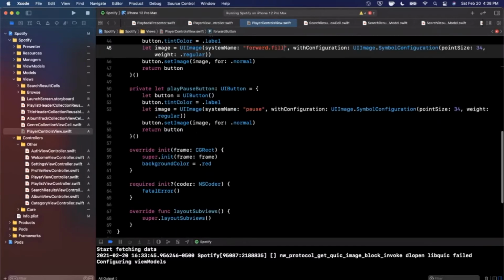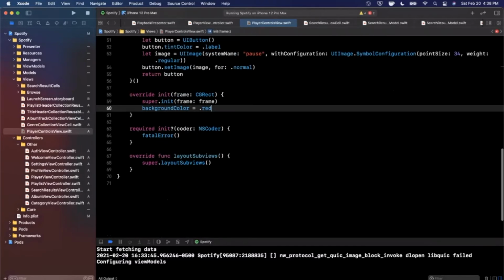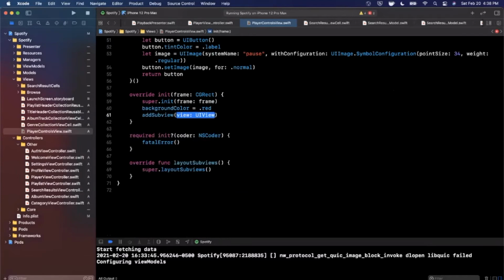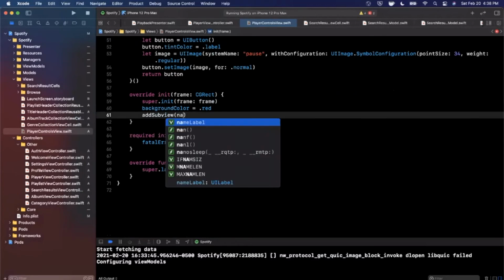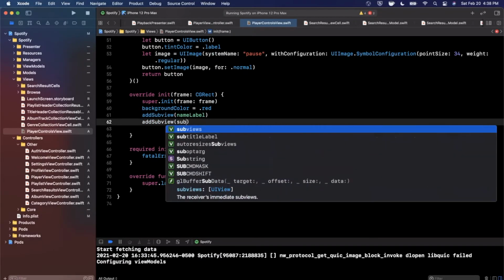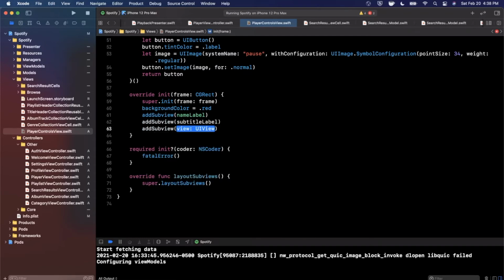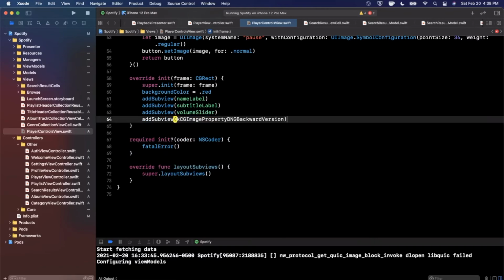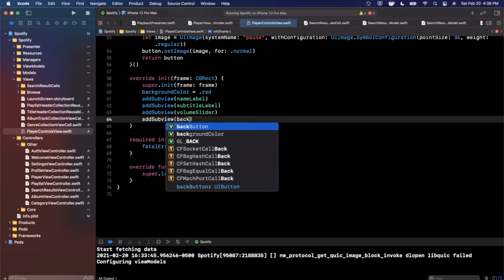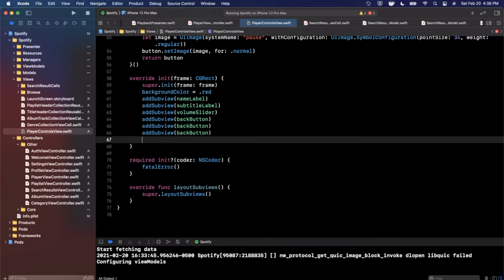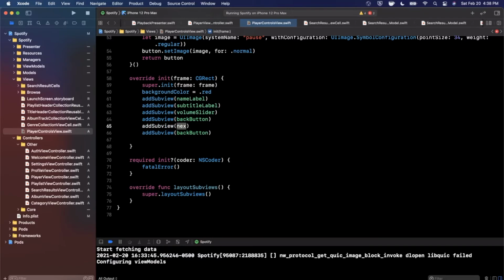And now we have all of our UI components for this view. Let's go ahead and add all of them as subviews. So the first one we're going to do are the labels. We'll say this is name label. Next one will be subtitle label. Next one will be the volume slider. And then we have 3 buttons. So we're going to go ahead and say this is backward button, or what did I call it? Back button.